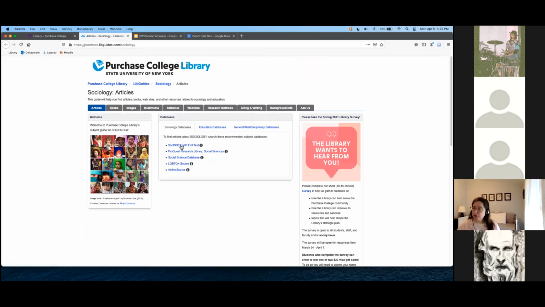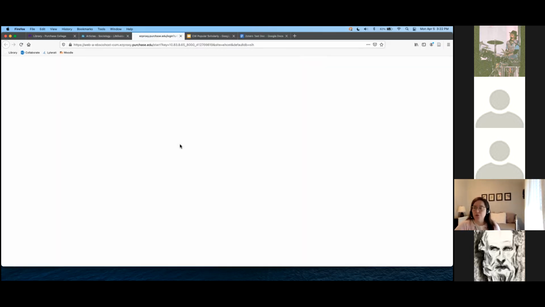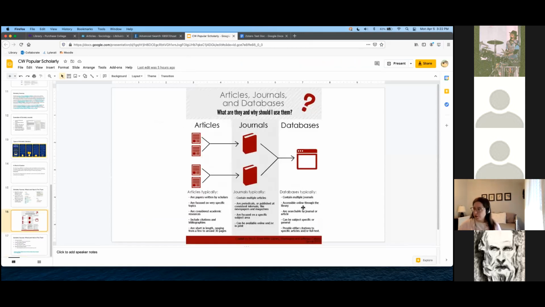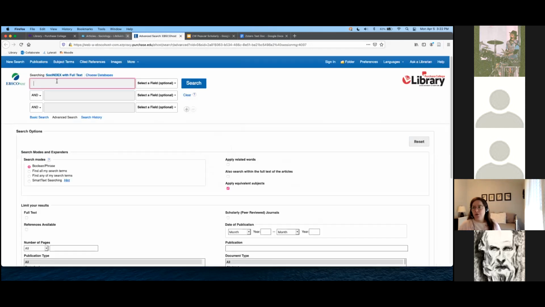So this is a database called Sociology Source that's just about sociology. So while it looks the exact same as Academic Search Complete, you'll see up here that I'm searching Sociology Source. So I'm searching a completely different set of journals. So if you remember from this chart, my Academic Search Complete is a completely different database that's searching completely different journals than Sociology Source. They look the same because the vendor that we pay to get access to them is the same. It's a vendor called EBSCO, right?